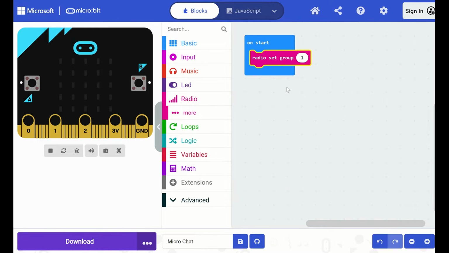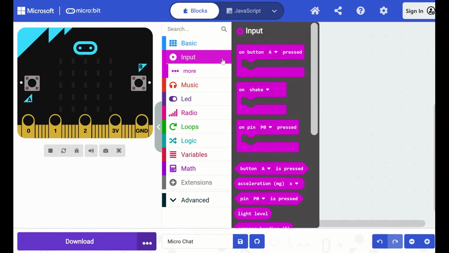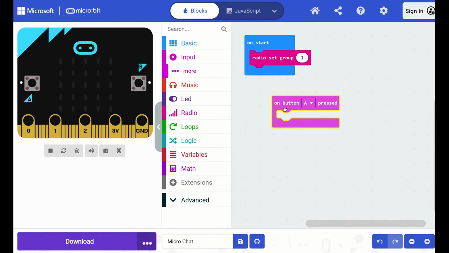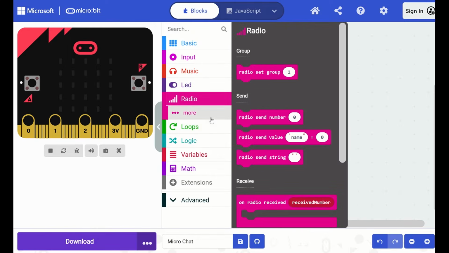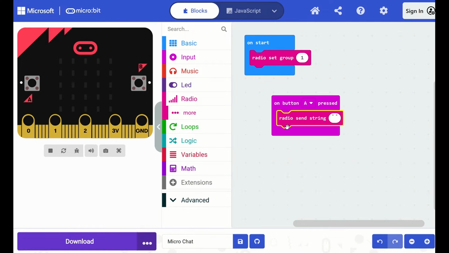Let's first send a message when we press button A on the microbit. From the input category, drag out an on button A pressed block onto the workspace. From the radio category, drag a radio send string block into our on button A pressed block and type in a message to send.